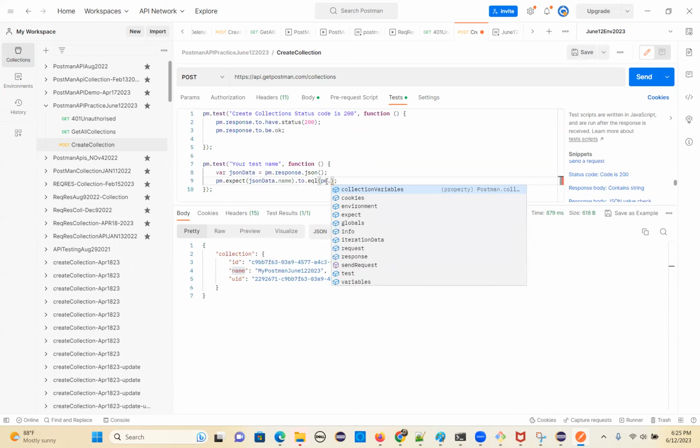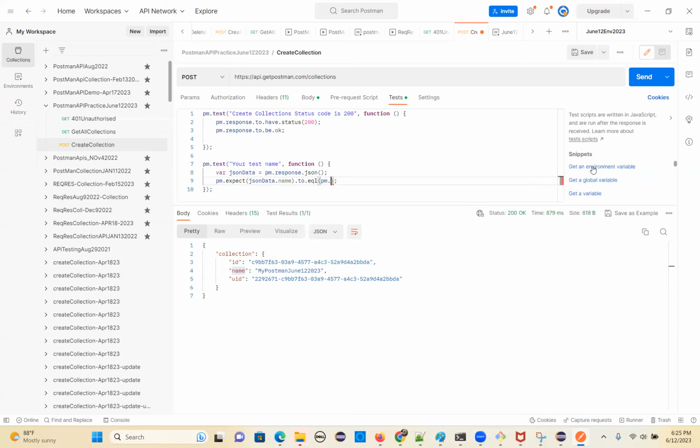pm dot get. So you have an option here, the get environment variable option. See this one? You can call this one directly, and you can give that value. So in the get method inside, you can give your environment variable value.